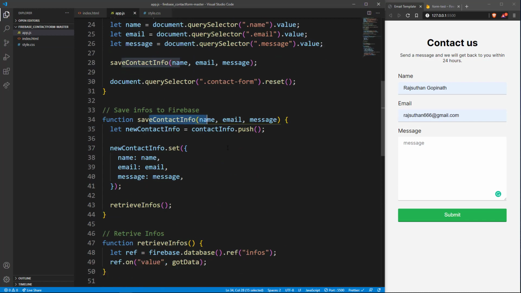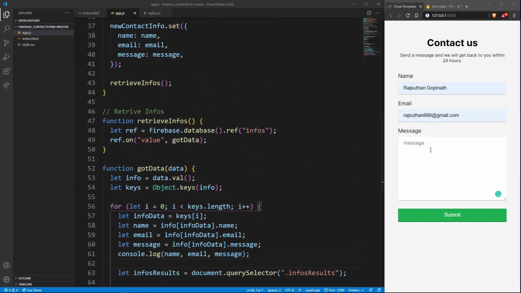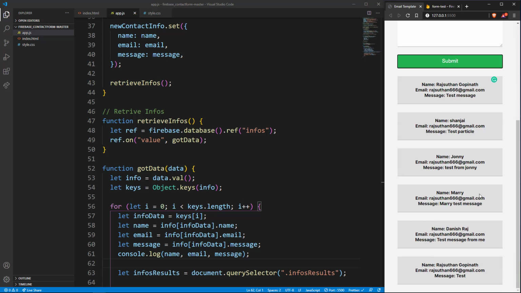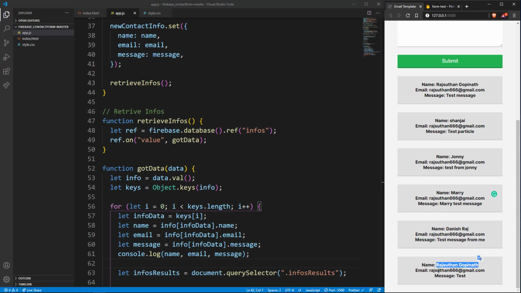So when we save an info, this has to run. Let me take a look. It's not a bug, it's actually retrieving data a lot of times. It's looping that retrieved data, but it's fine. So let's just say test here again. Let's click on submit, and if you see here, Danish Raj was submitted, and I also submitted some information right here. So you can see the message here, test here, and also all of the messages that existed here. So now you can find bugs in this.